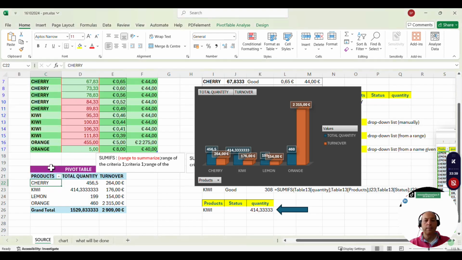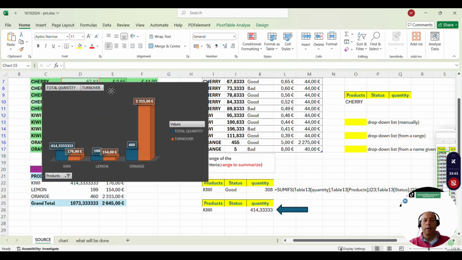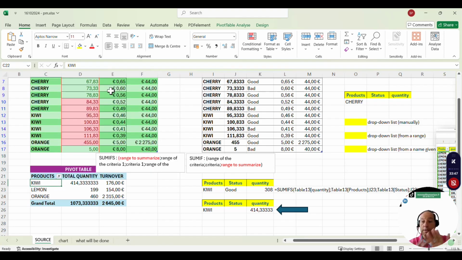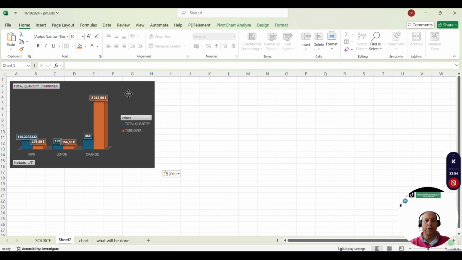Let's say this one. So I've got one chart. So I could select the chart. I could cut this chart because it is a little bit messy on my sheet. I create a new sheet and I paste it. So this is my first chart.